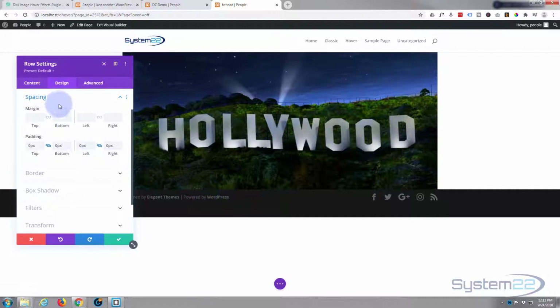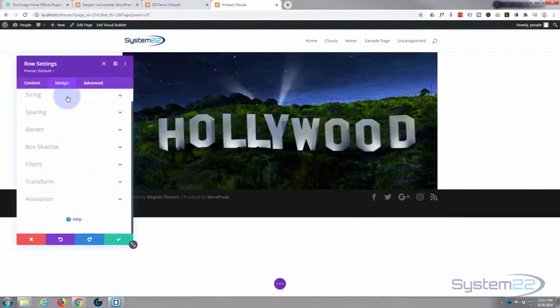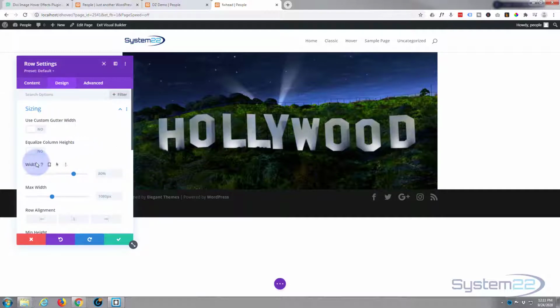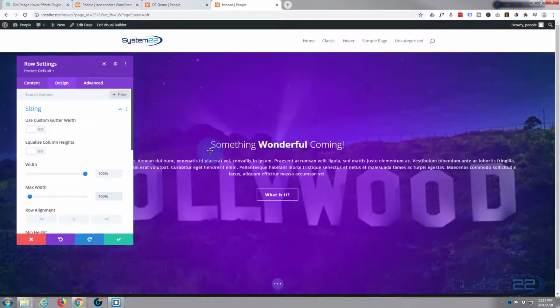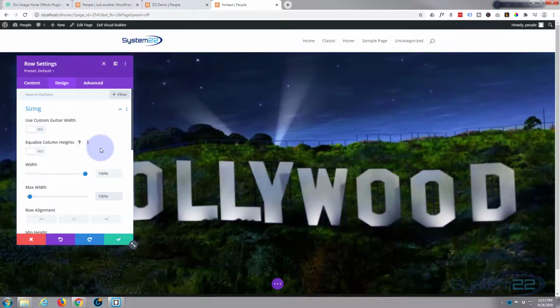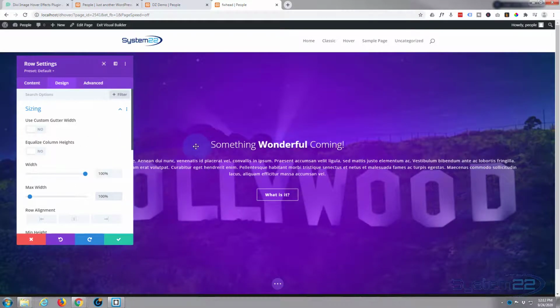Now we need to make it full width. And that's very easy. Let's close up spacing, and we'll go into sizing just above it. We'll slide the width up to 100%. Copy the 100%, or you can type it in if you wish below in the max width. And there we have it. There we have our full width image with a text overlay.